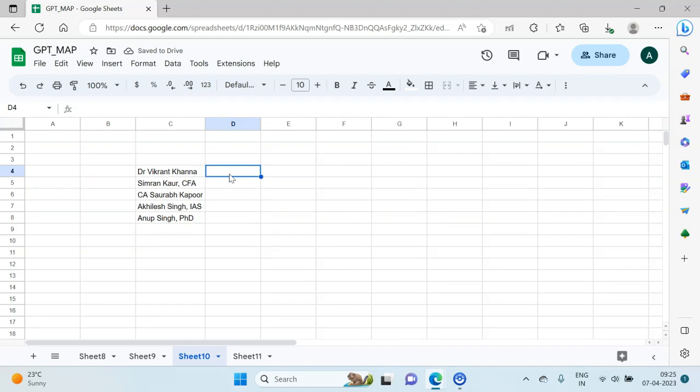So for example, instead of Dr. Vikrant Khanna, I want only Vikrant. I'm not bothered with his full name. Instead of Anup Singh, I just want Anup. Instead of Akhilesh Singh IAS, I just want Akhilesh. Instead of Simran Kaur CFA, I just want Simran. And CA Saurabh Kapoor, I just want Saurabh. Now you may say, okay, what's the point? I can write that anywhere. Well, first of all, not only are these the names I want, but these are also jumbled. Dr. Vikrant Khanna doesn't match with Anup.